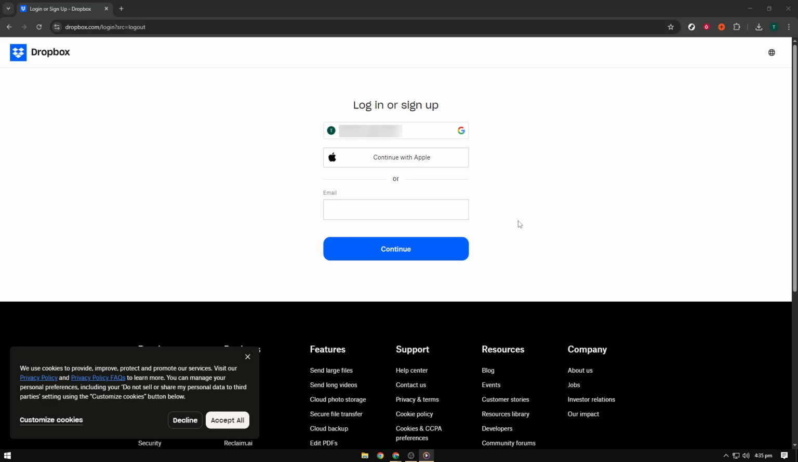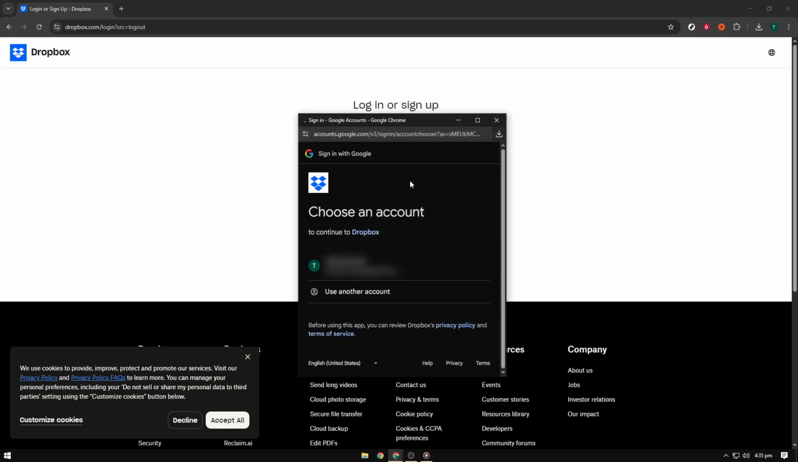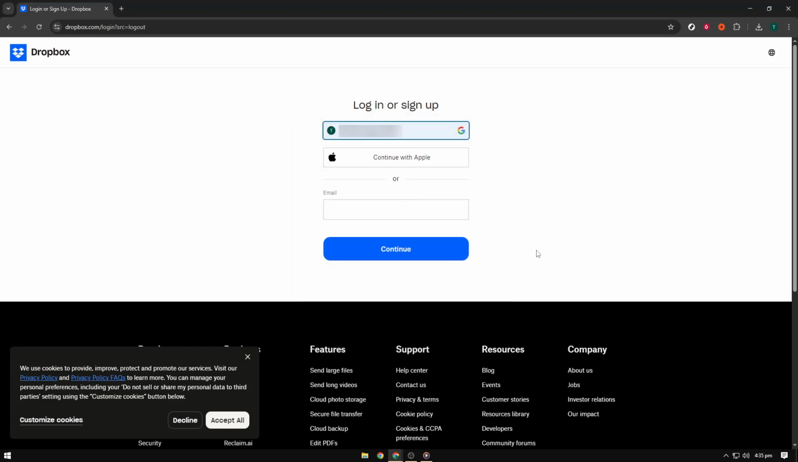Let's start by opening your preferred web browser and navigating to Dropbox.com. If you don't have a Dropbox account yet, you'll need to sign up before proceeding. Once you're on the homepage, you'll see options to log in or sign up at the top right. Simply click there and enter your account credentials or follow the sign up process.